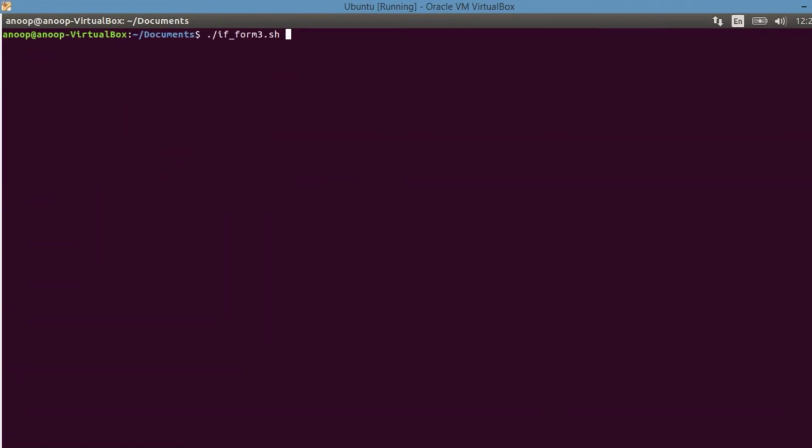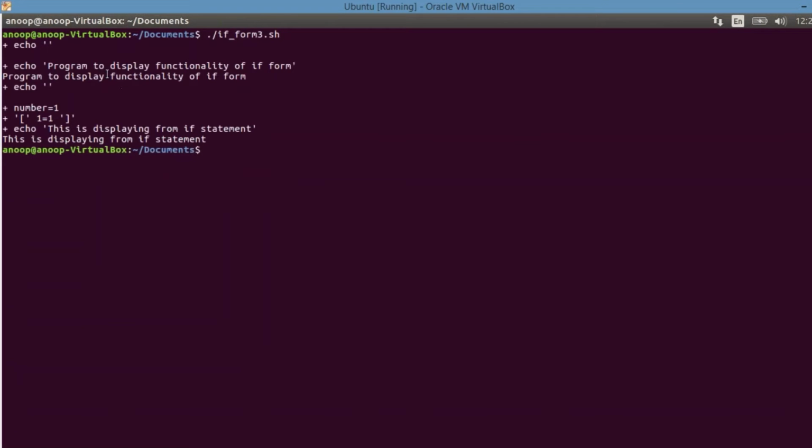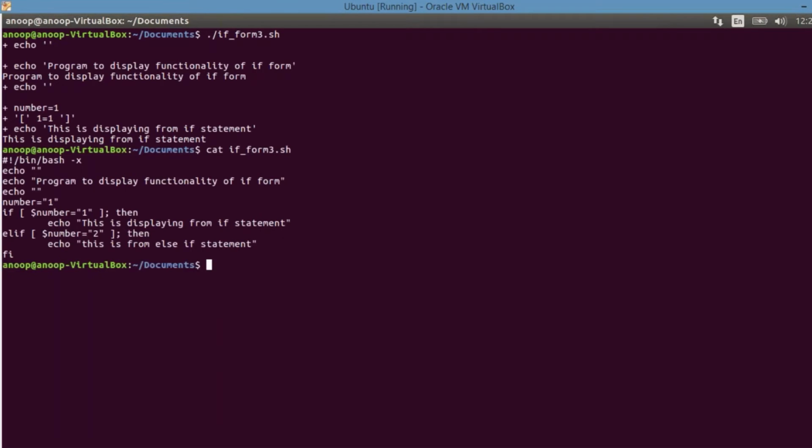If we run the above code, it is displayed here. You can see the echo program displaying the functioning of the if form. I'm just displaying with cat in order to cross-check whether our output is true or false. If you see that number is equal to 1, our first condition is met. In that case we can expect the first output, this is the display from the if statement. If you change the number to 2, then the second condition would be satisfied and it would result in this is from the else if statement. So you can play around with this code.